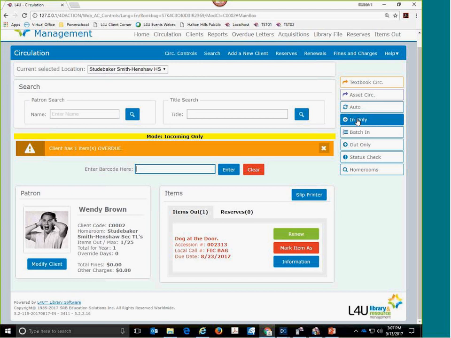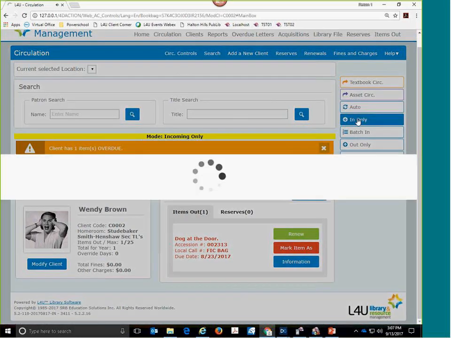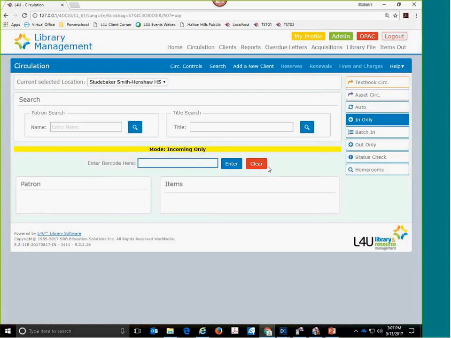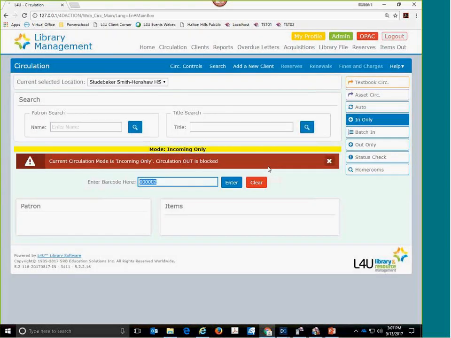So in other words, if an item's already in, we go in only. Just for the screen here, it makes more sense. Here I am, clearing the book drop. So this item should be on the shelf. The person just didn't put it on the shelf. So I found that one.